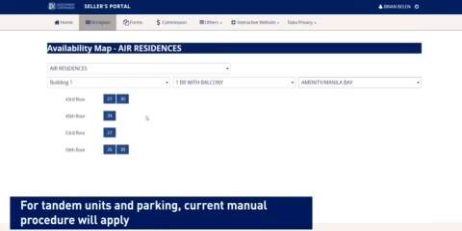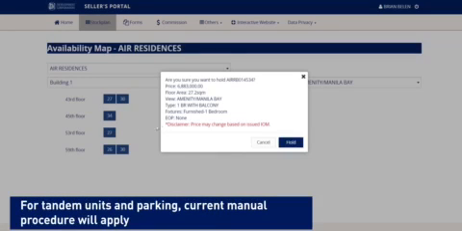Note that the tandem units and parking are not available for this first phase of the transactional SMDC website. If the client wishes to have tandem units or parking, you can still do it via the current manual reservation process.